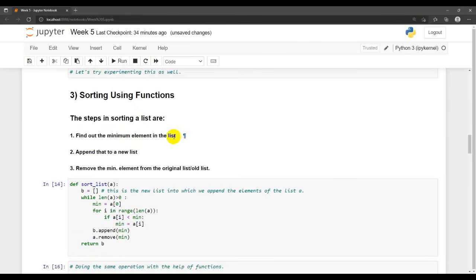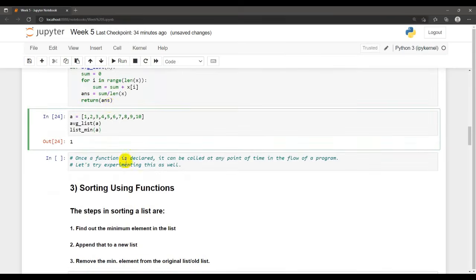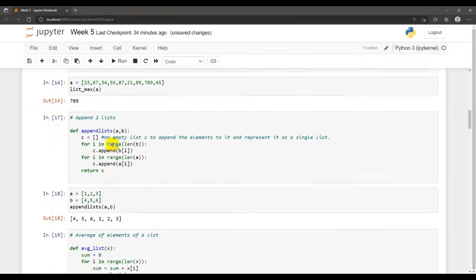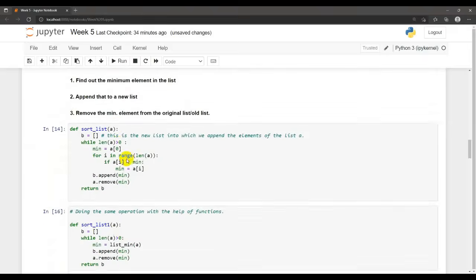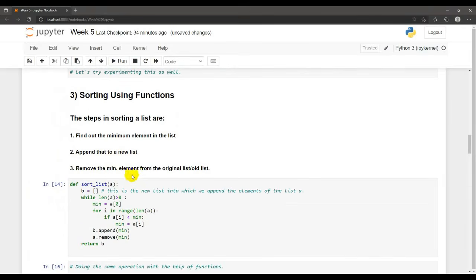Find out the minimum element in the list, because we need to sort it in ascending order. Append that to a new list. We need to create a new list as done earlier above, like this, in appending to lists. Remove the minimum element from the original list or old list. Yes, these are the main three important steps.